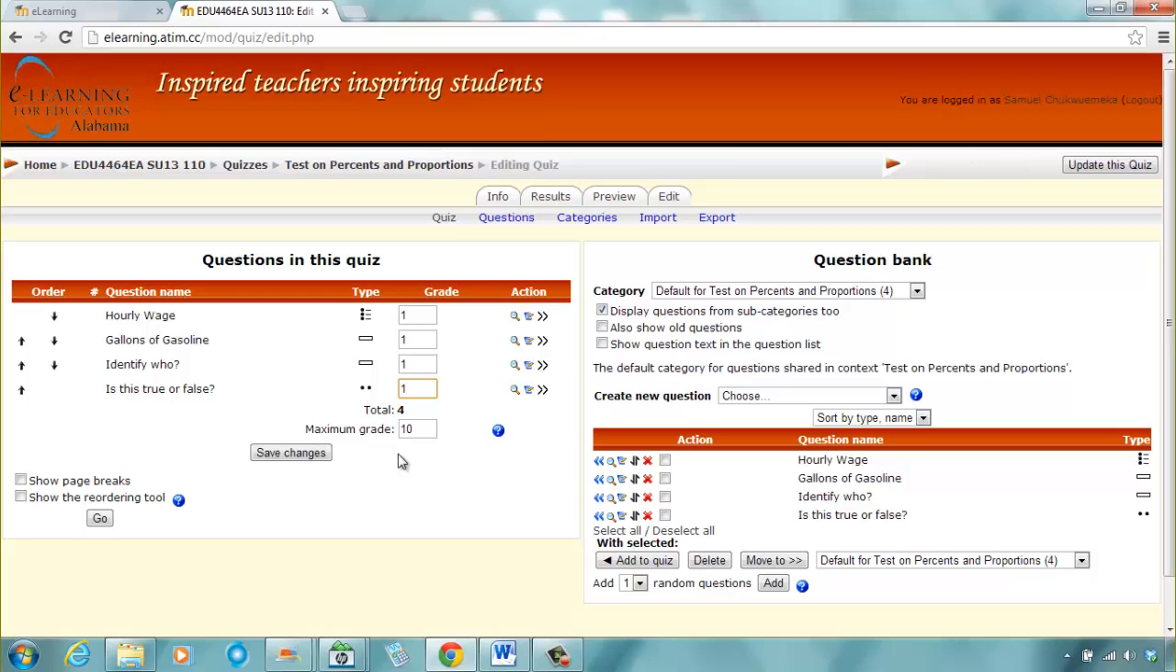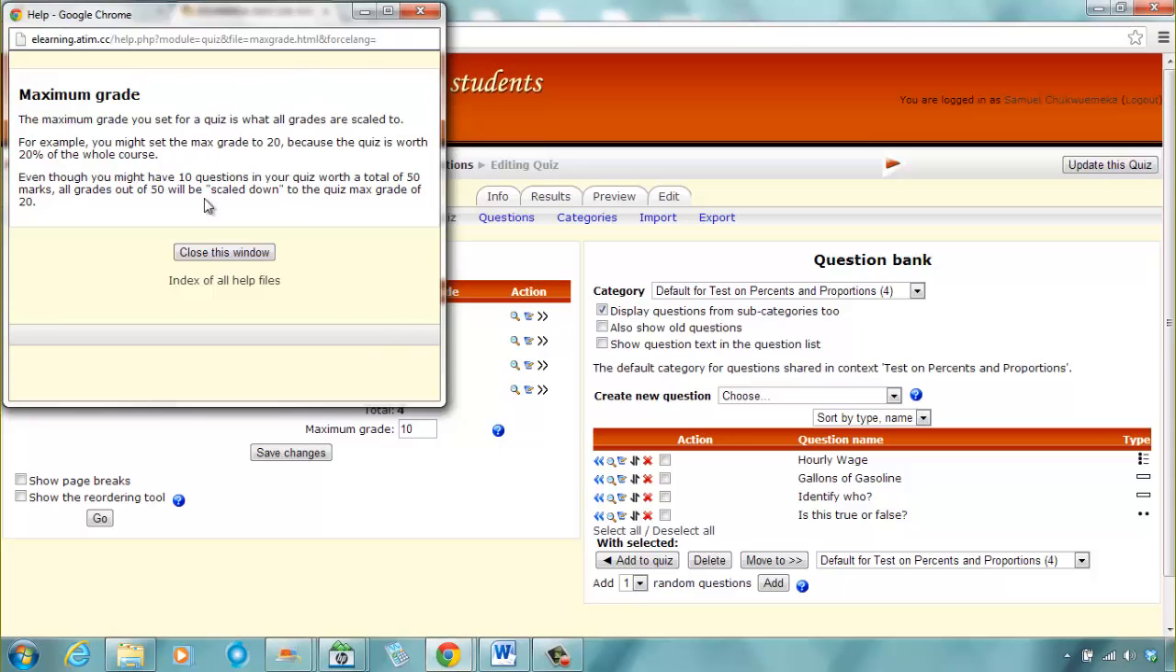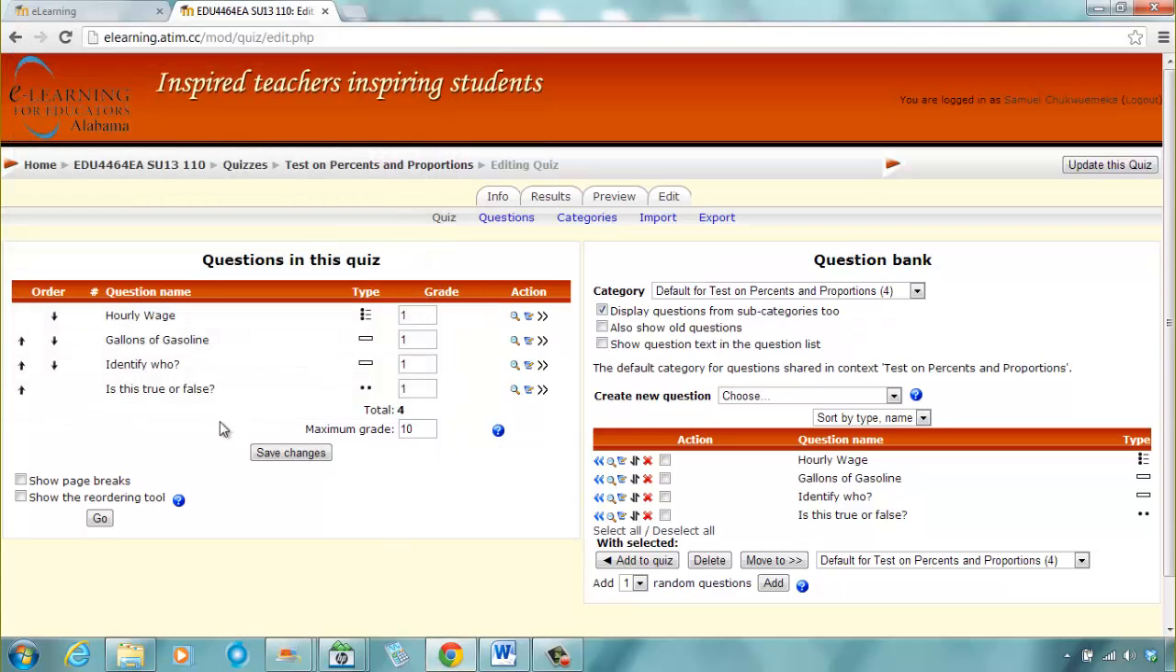Of course, 100%. So if it's a major quiz and you want it to account for 20%, then this is where you change it. Irrespective of this, okay? This is irrespective of this. If you read the help icon, you see what I'm talking about. Okay, once you finish, just click save changes.